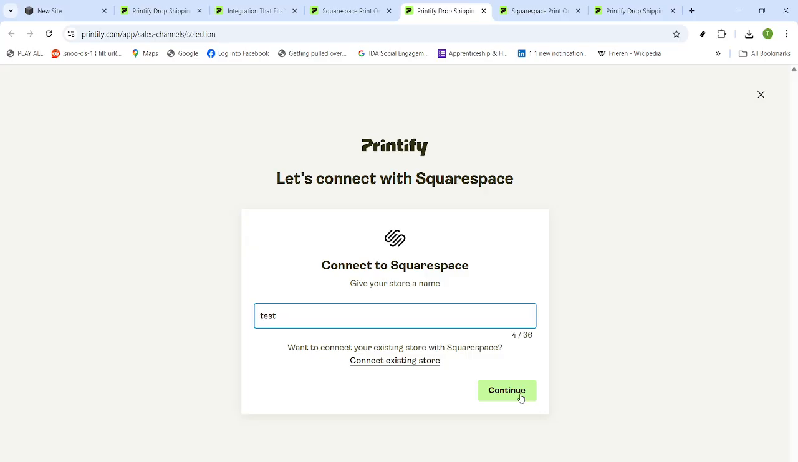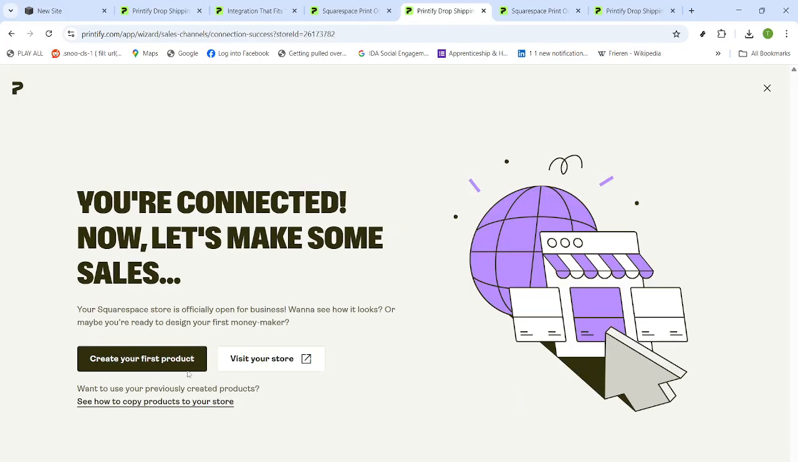If prompted, type in the store name or identifier for this connection. Use a clear name you'll recognize later, especially if you manage more than one store. Click Continue to finalize. You should see a success message. Go ahead and click Visit your store to view the connected store area inside Printify.